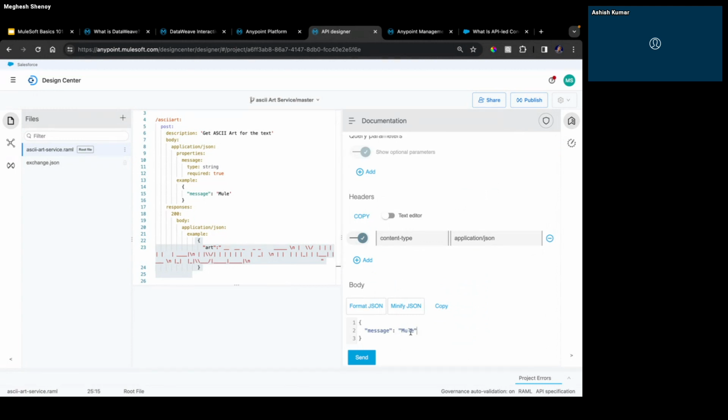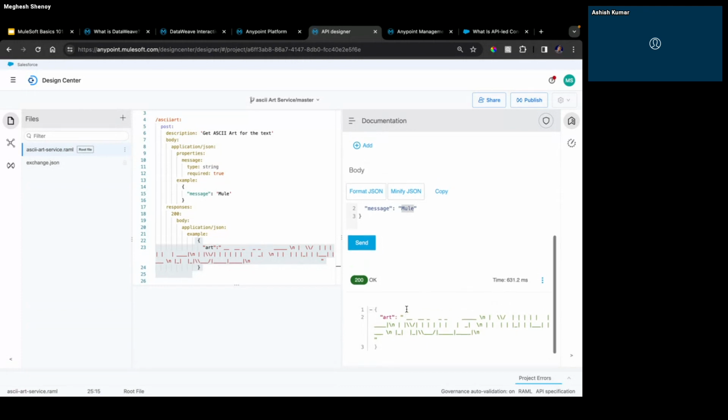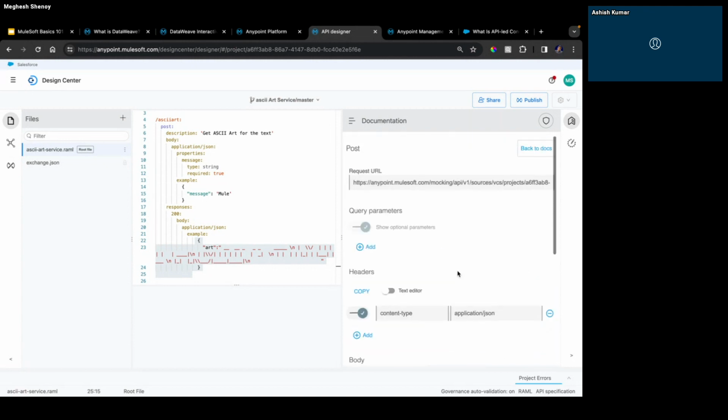It's not like I change any name and it would give me dynamic responses. No. Whatever response you send, for example, I sent a mule over here, it would basically return the same response, right? Even if I type in max over here, see, the response is the same. We are just mocking the API. We haven't started with implementing the API. And this is what the mocking service is.